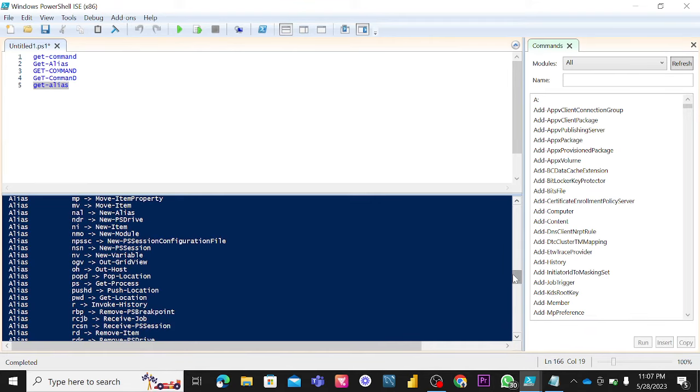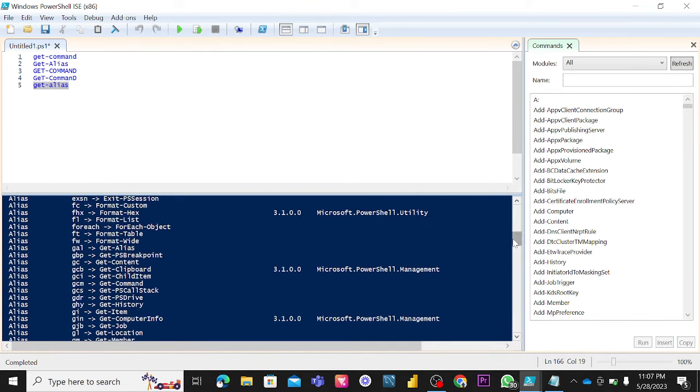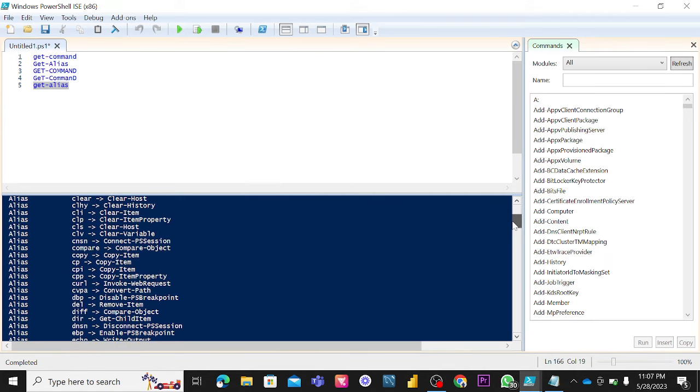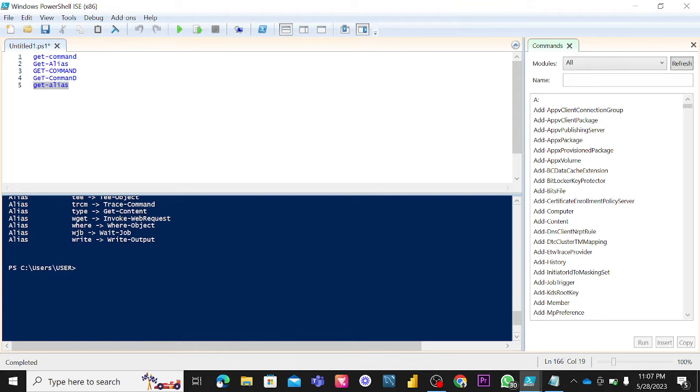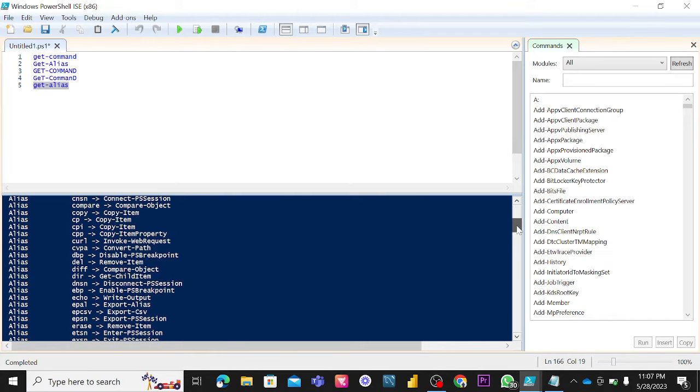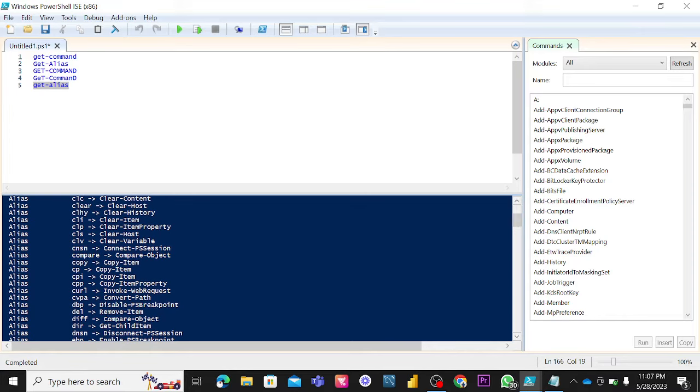And then let me go to that CLS that I ran earlier just to confirm what that means. CLS, look at it here. It means Clear-Host. Can you see it? Then CNSN is Connect-PSSession, then copy means Copy-Item, then CP also means Copy-Item. So if I use CP, it means Copy-Item as an alias to this. So if you keep seeing these in commands, you should know what they mean.